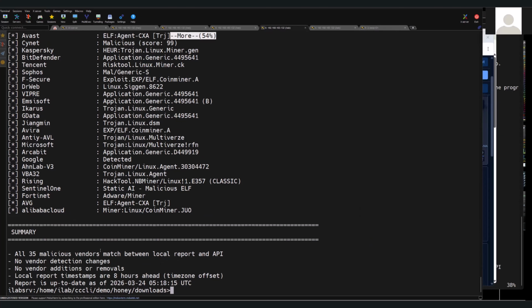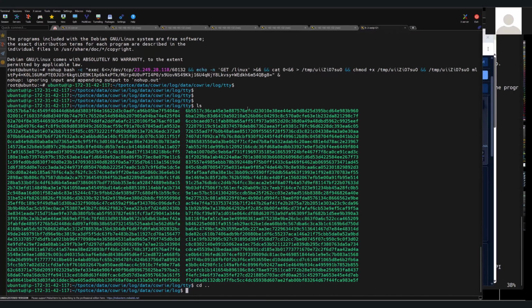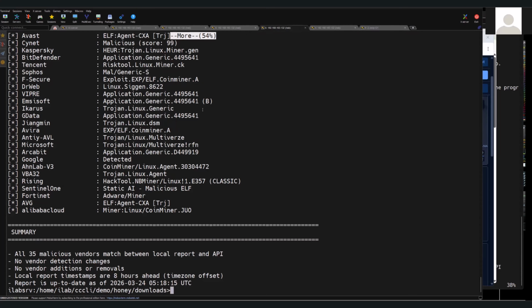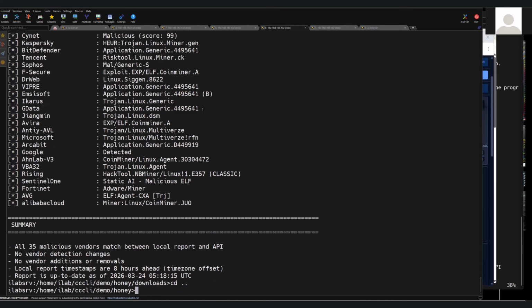So if I have a lot of data, for example a few hundred samples, and I want to keep track of whether this downloaded malware is updated by any vendor, then I can use this to do it.